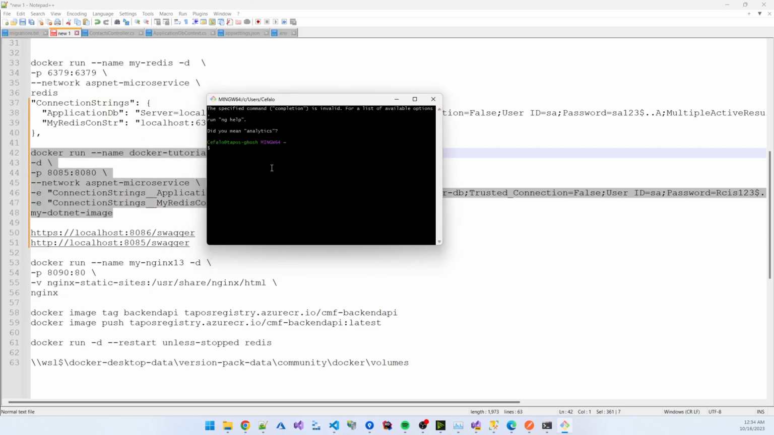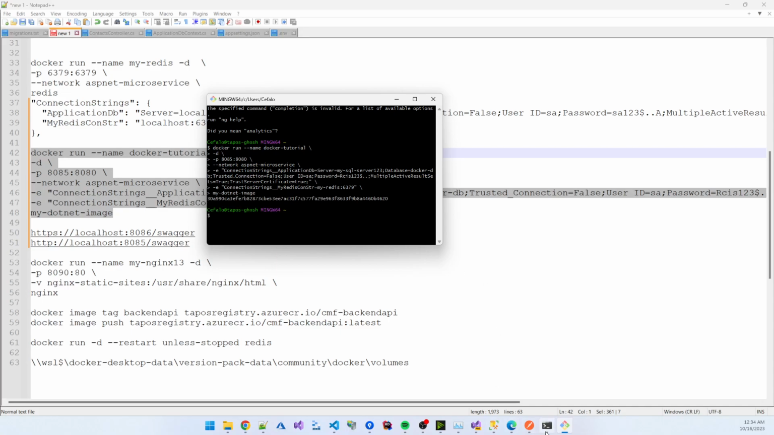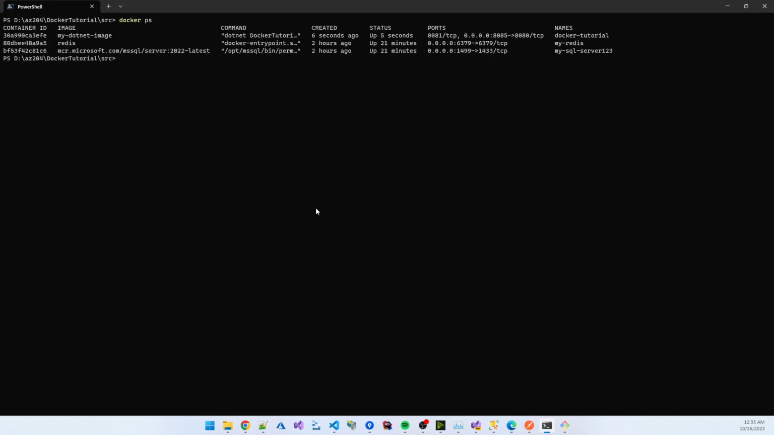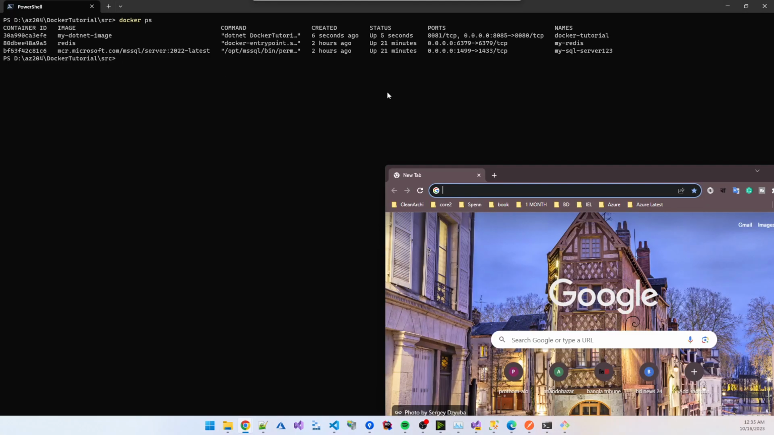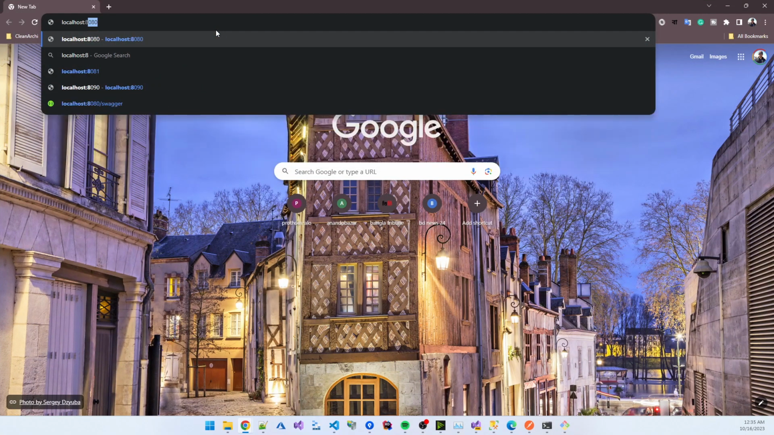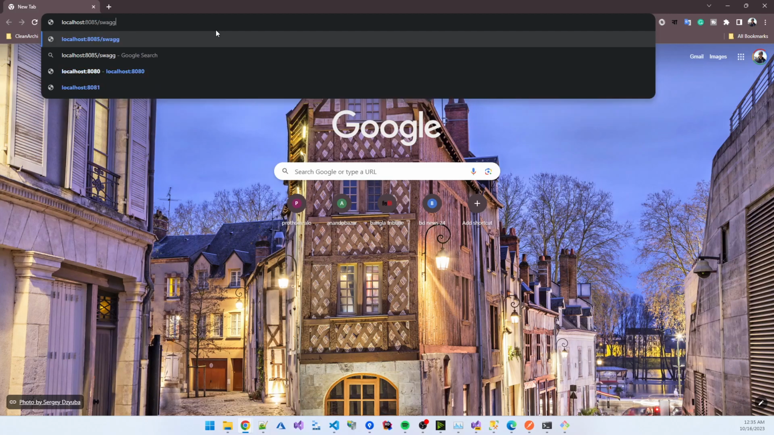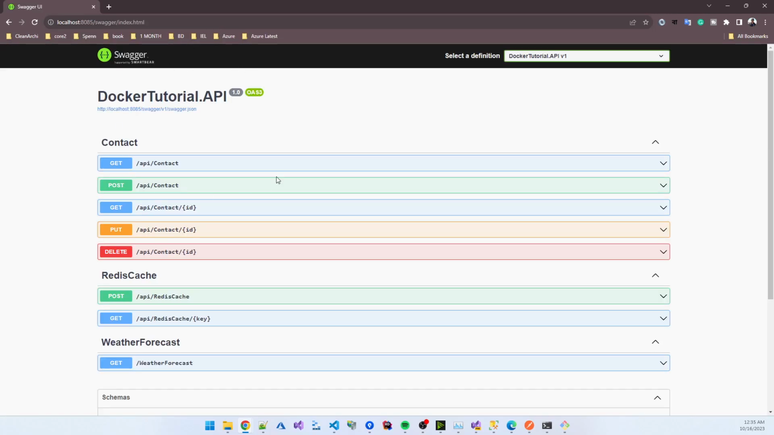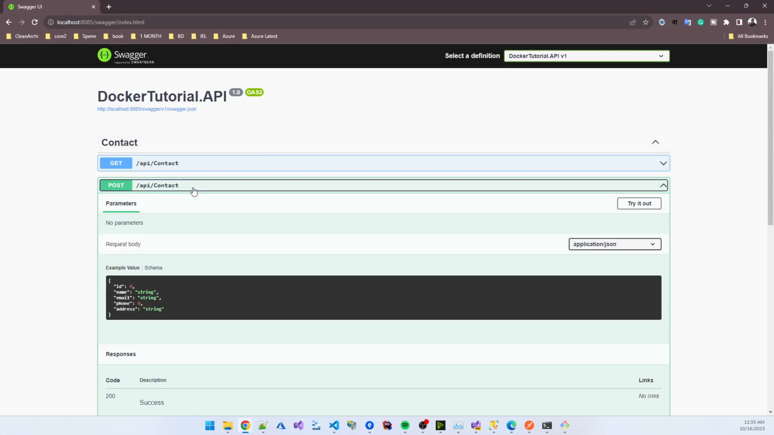If I paste this and click start, you see my container is starting. Now if I clear and write docker ps, you see my .NET image, and it's opening on 8085 port and inside the container 8080. So I am now opening my browser and going to localhost 8085 swagger. You see my page is coming successfully, the container is running.